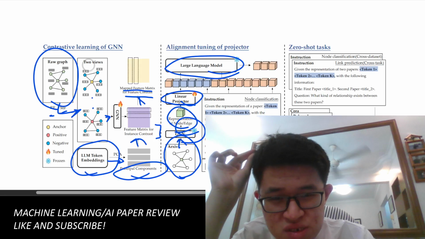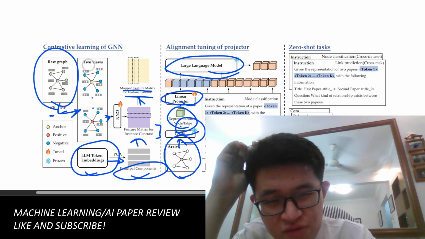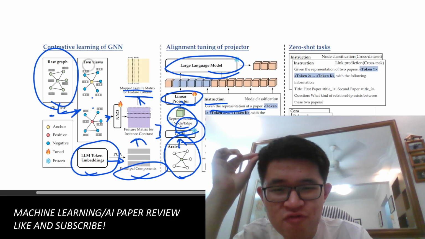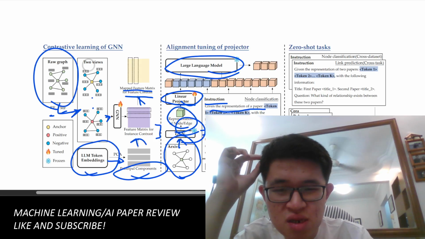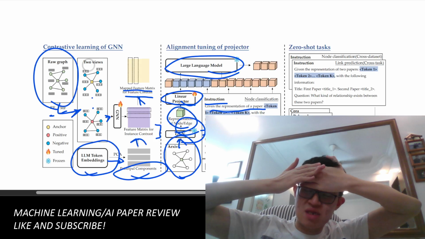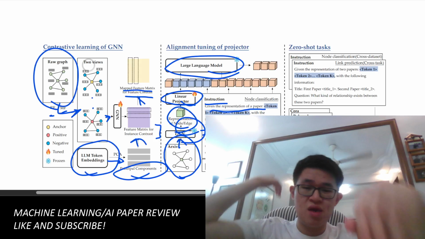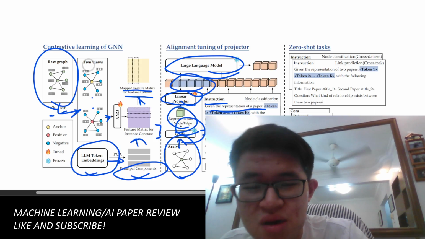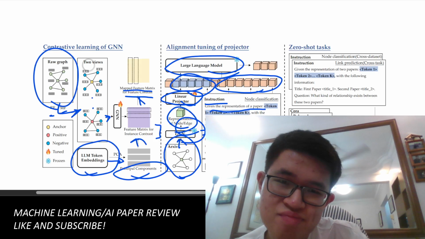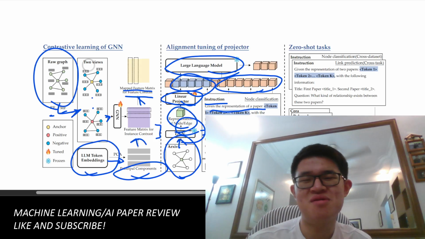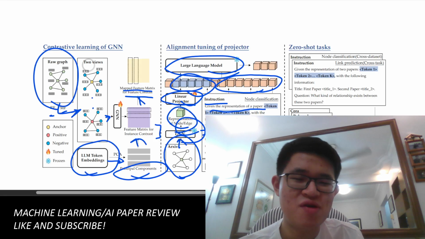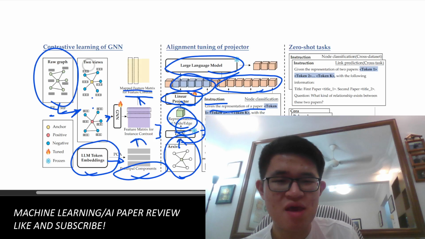So, the language model is frozen, and we give it an instruction prompt: given the representation of a paper token, with the following information, the title and the question. And we give it a set of options; it's essentially an MCQ, multiple choice question, in this case. The blue boxes are the graph token embeddings, and the orange boxes are the text token embeddings.